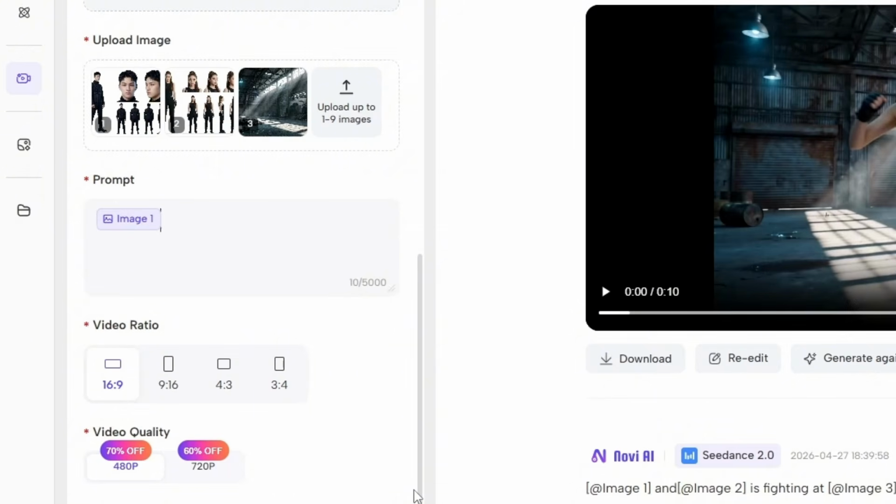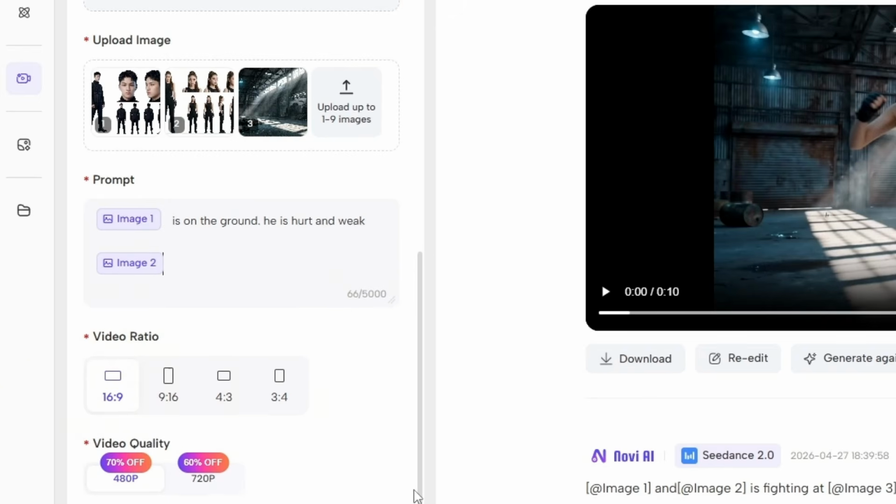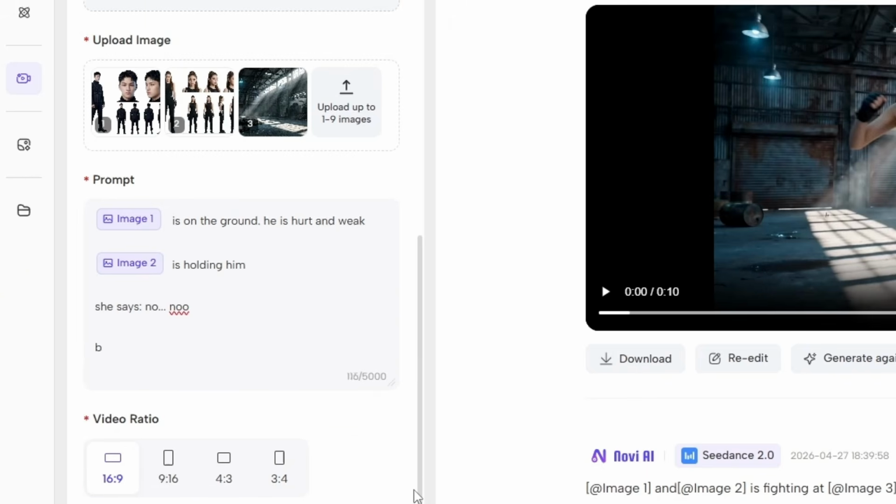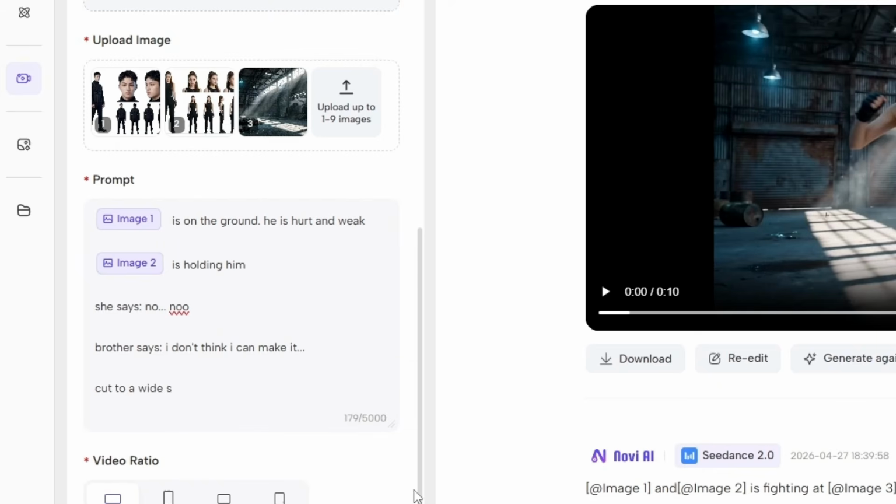The brother is on the ground. He is hurt and weak. The sister is holding him. She says, "No, no." And then the brother says, "I don't think I can make it." We cut into a wide shot. The camera slowly dolly out. Sad, emotional. So that would be the ending for our sequence over here. Now let's generate and let's look at the results.